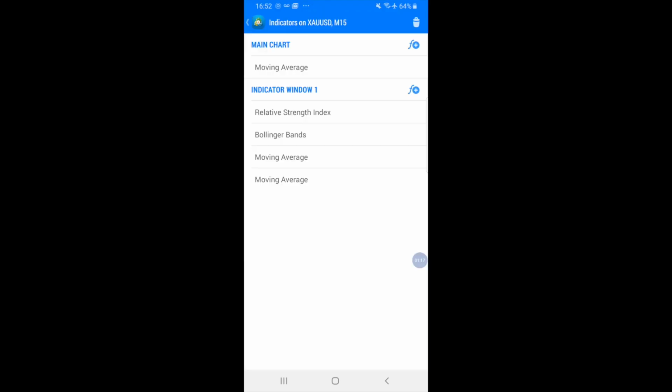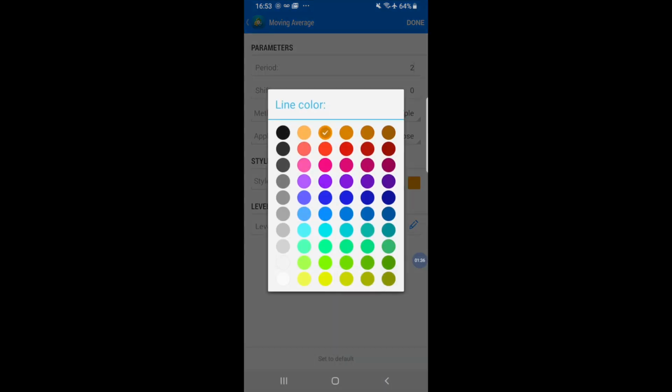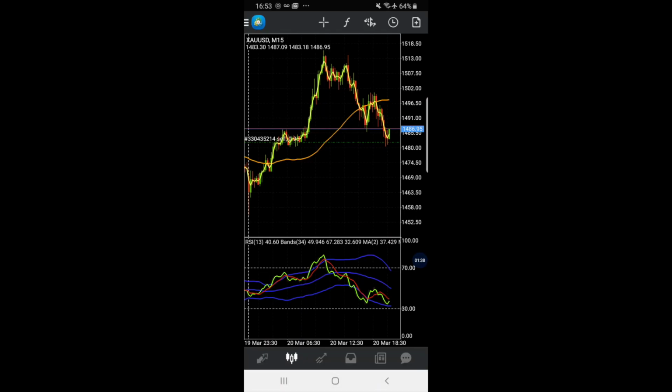Go to F, main chart, F plus, moving average, shift 0, method simple, apply to close, and we're going to change this color to yellow. Okay, and you see the yellow line going along our candles.